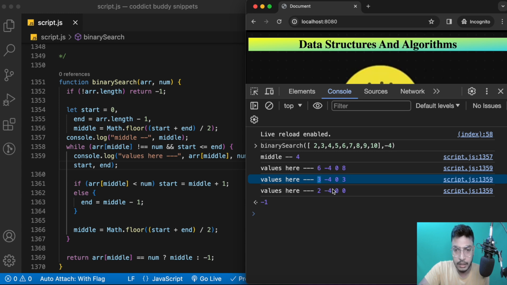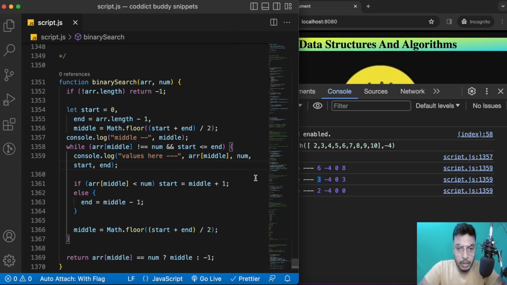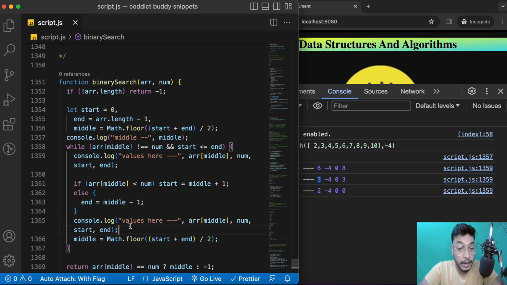Anyways, let's move on to the next line. Or what we can do, let's not move on to the next line. Let's see what is happening here. So array at position middle, and then we are updating it, right? So in order to get the correct value, we have to update here. We have to add a log here.